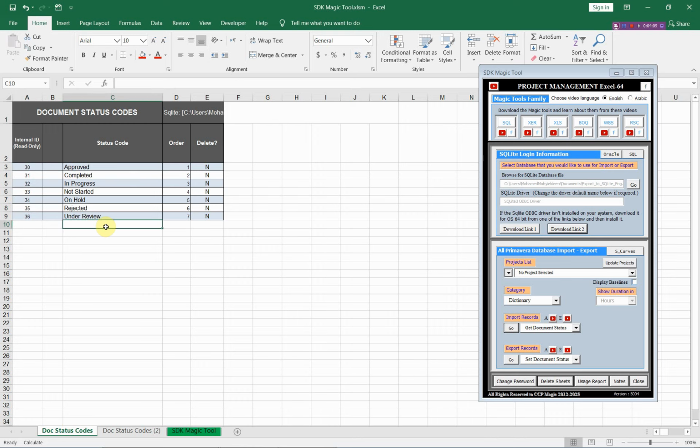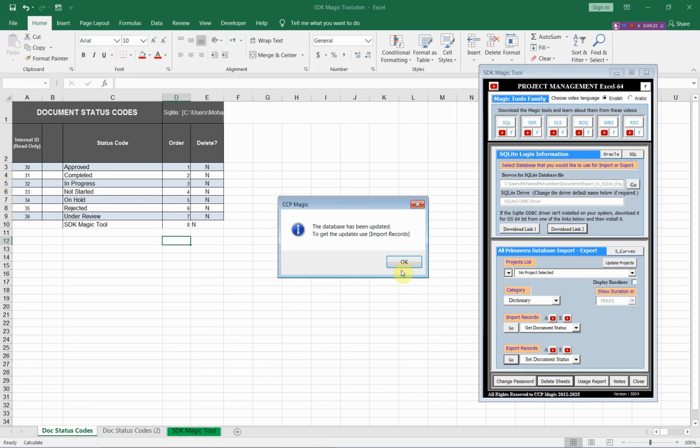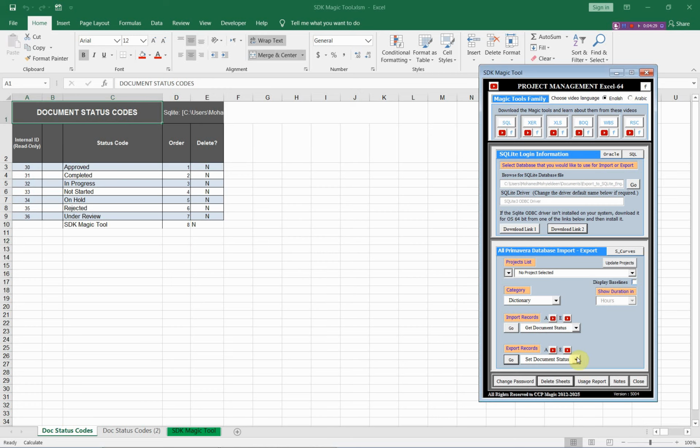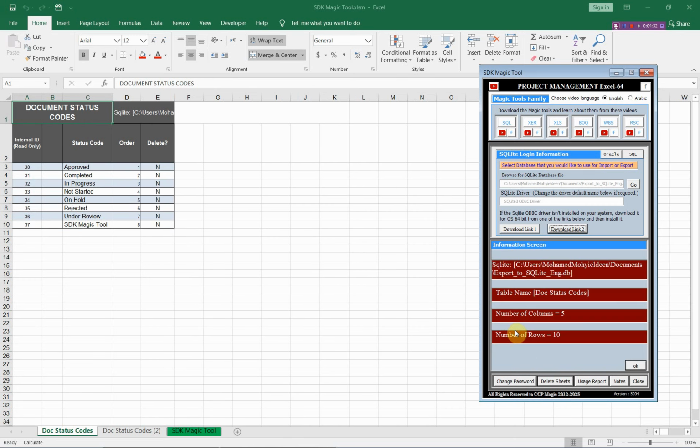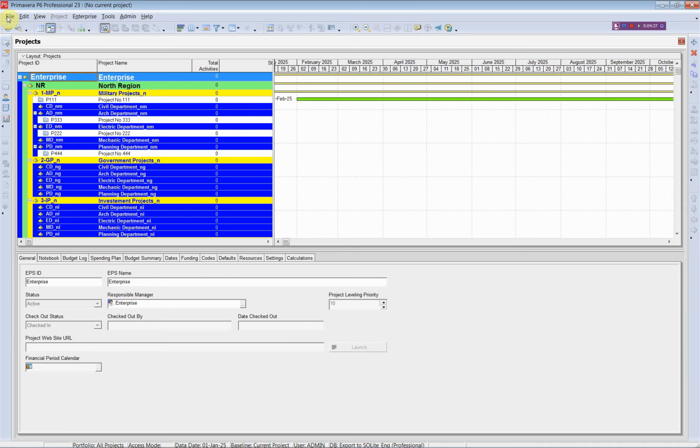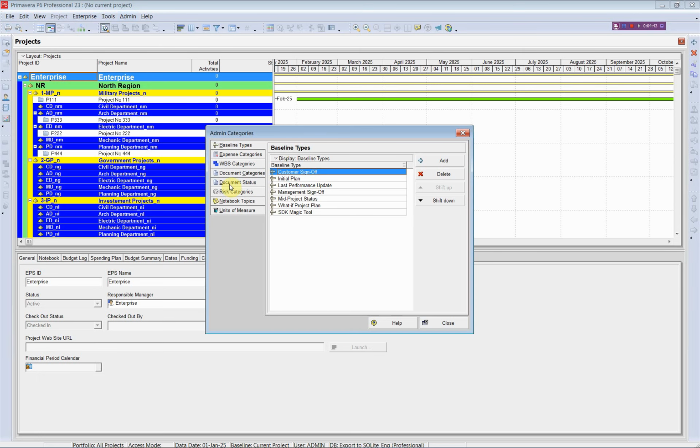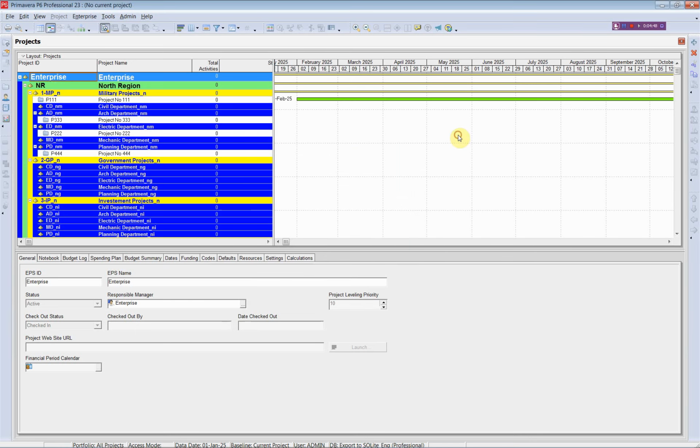For example, if we would like to add this item, SDK Magic Tool, and this will be number 8. Let us export these updates. Now we have these updates in Primavera. It's very flexible when you use the SDK Magic Tool. Import these items again. Now we have this new item in the database. Let us go to Primavera, refresh data, and then from admin categories, document status, we have now this item SDK Magic Tool in the database.